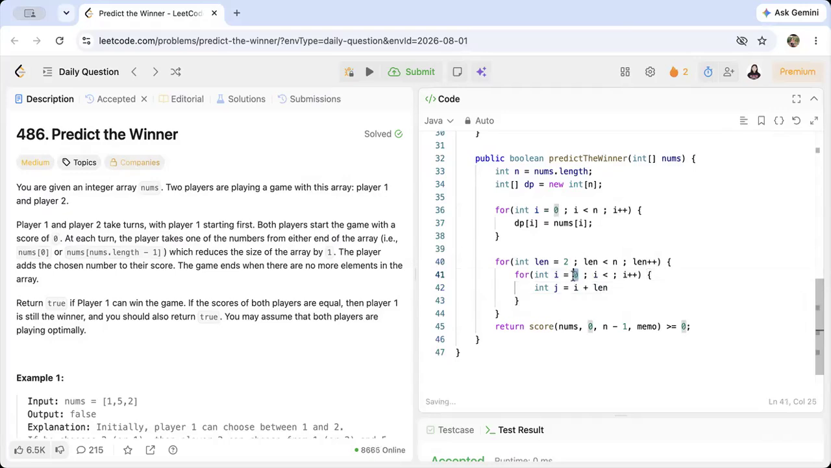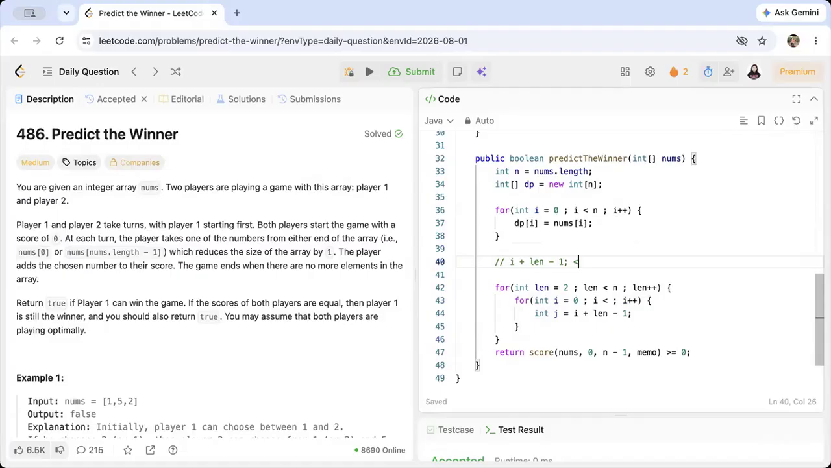Let's say my i is 0 and my length is 2. So i plus length minus 1 would be my j, correct? So this is my left and right. Now i plus length minus 1 has to be less than or equal to n. So if I say that this has to be less than n, it means that i has to be less than n minus length plus 1, correct? This is my equation. And if I just remove plus 1 from here and have an equal to sign here, it balances out. So my condition becomes i is less than or equal to n minus length.